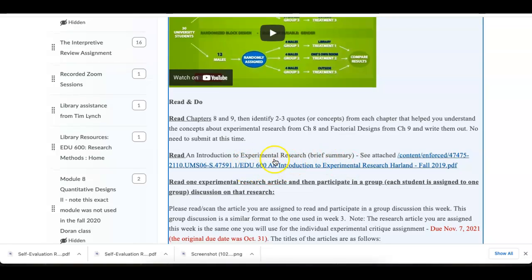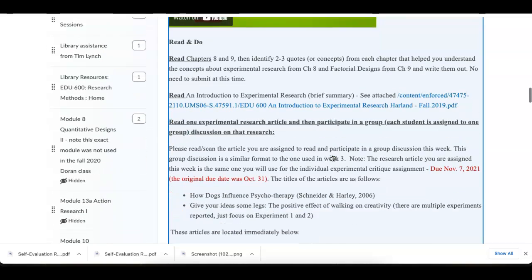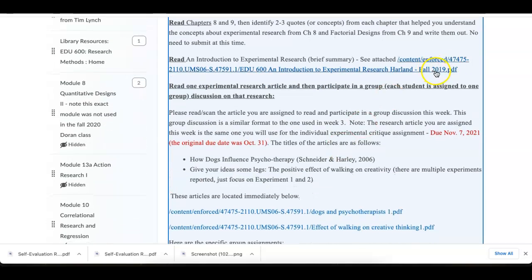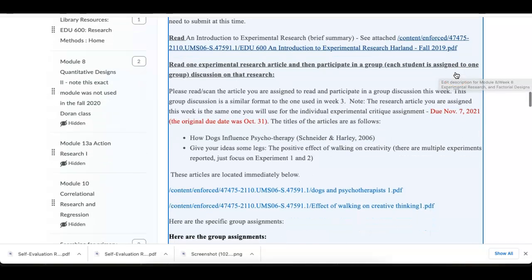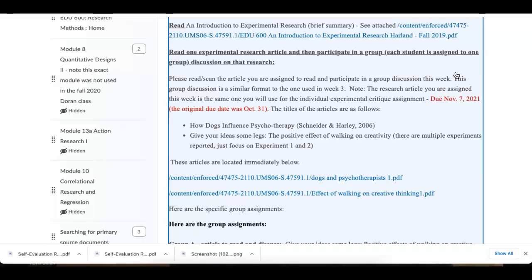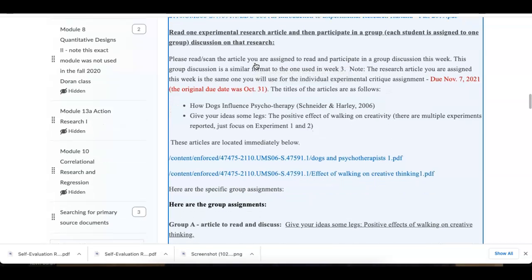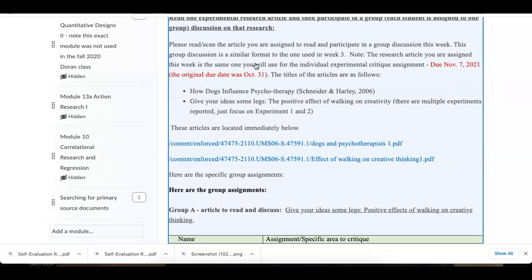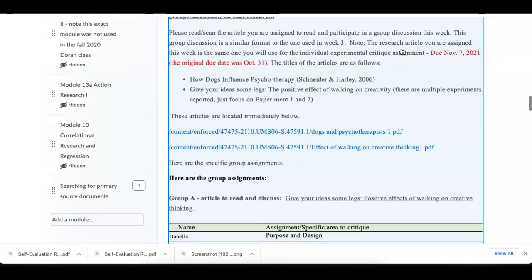I'd like you to read this experimental research brief. Don't worry, it's not long. The file name is Fall 2019. Don't worry about that. It's the article I've been using for the last couple of years. Just like week number 3, we're going to discuss 2 different articles in groups, the same groups that we had in week number 3. So I'd like you to read the article and participate in the group discussion. I'll walk you through that.